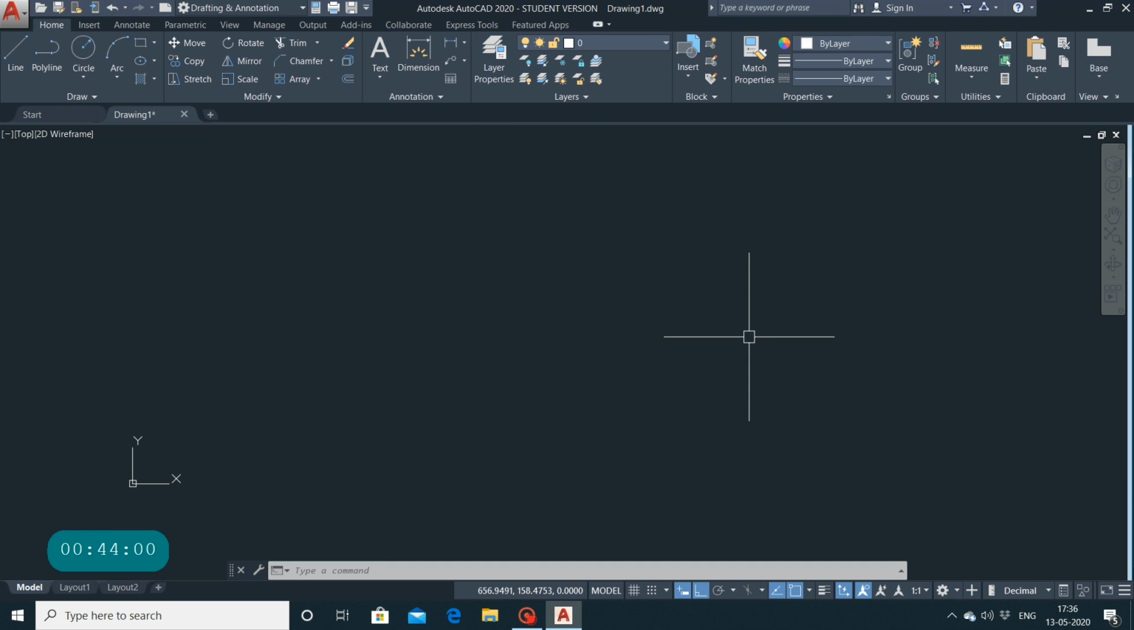General commands are X-line, point, rev cloud, multiple, and copy, CL. So we will use this later in the upcoming videos. So that is all about the modify panel.